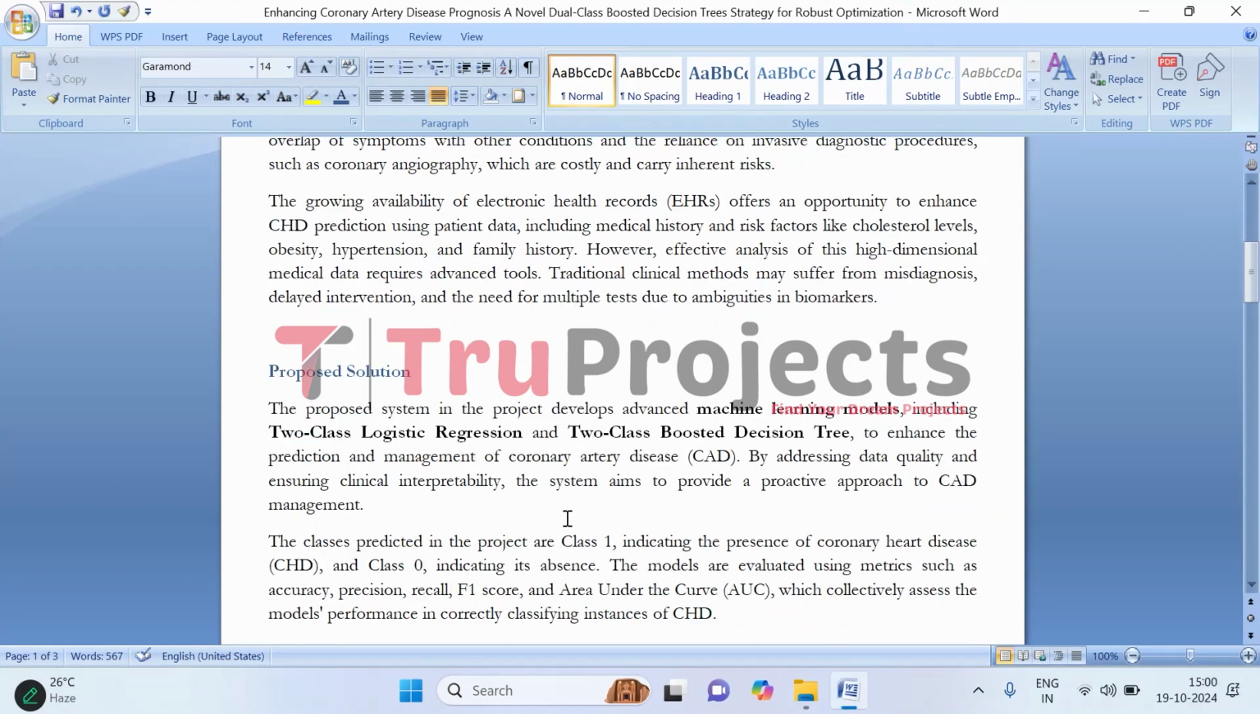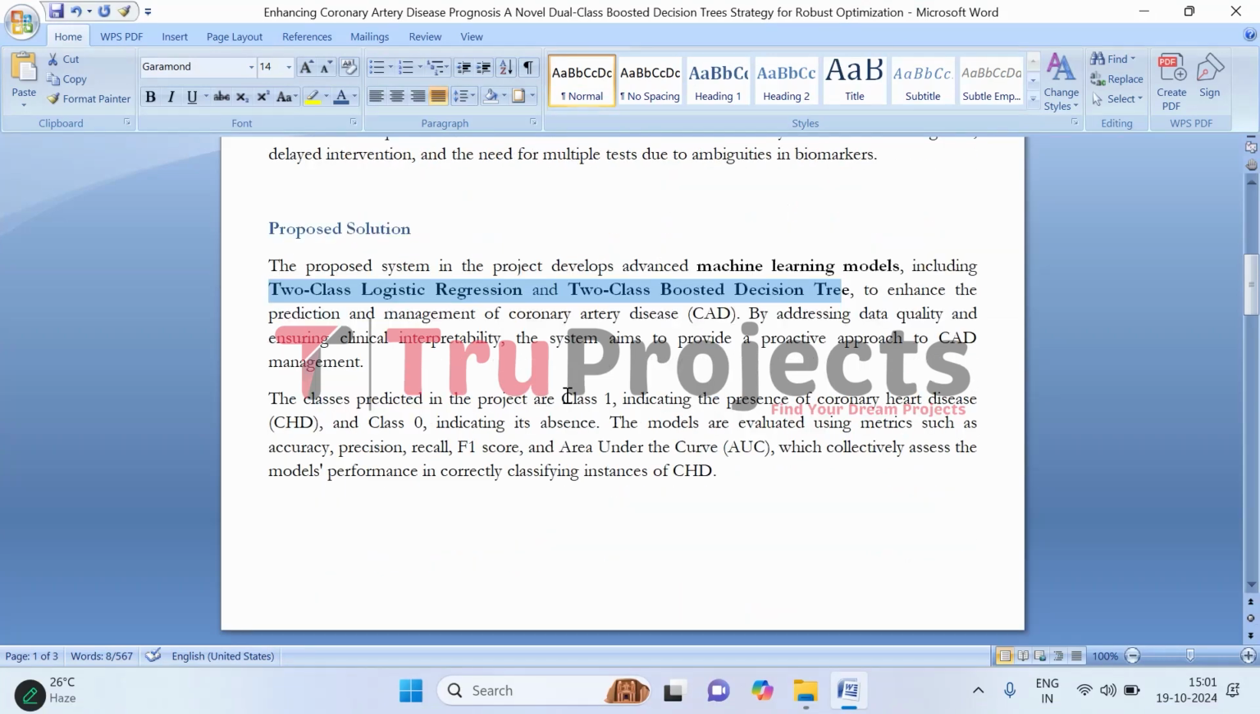So, to overcome all these challenges, in this project we are incorporating advanced machine learning models to better predict and manage coronary artery disease. Specifically, we are using two algorithms: two-class logistic regression and two-class boosted decision tree. The idea is to really focus on the quality of the data that we are using and make sure the results are easy for doctors to understand so they can take action sooner. And here we categorize the predictions into two classes: class 1 and class 0. Class 1 means that the patient has coronary heart disease and class 0 means they don't.